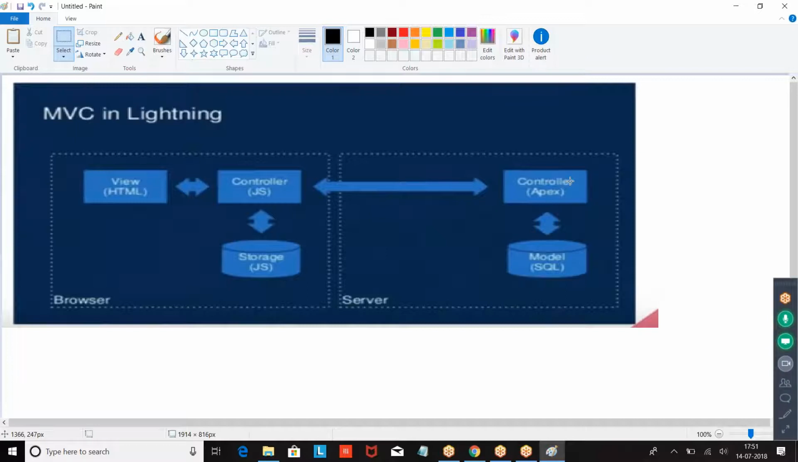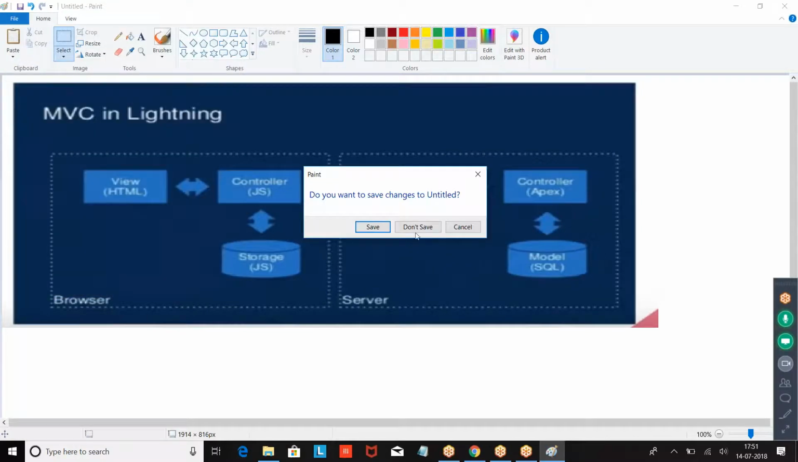So in the client side, what do we have? The HTML, which is representing your page, the controller, which is your JavaScript, then storage, which is your JavaScript. So storage is in the form of attributes. We store the data in the form of what? Attributes. So view, controller, storage on the client side. If it wants to interact with the server side controller or database, the request will go from the client side controller to the server side controller. Let me give you clearly in a simple diagram.